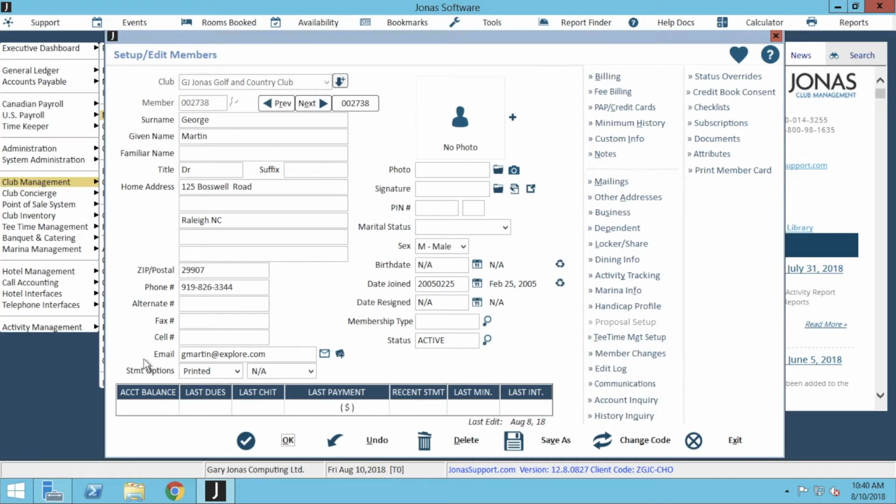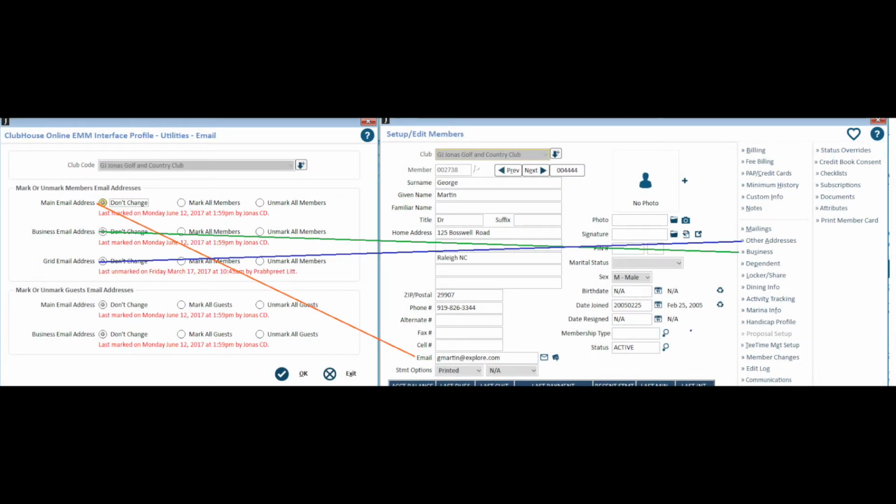Your other email fields can be found in your other address and business on the right-hand navigation. Here is a screenshot of where email addresses are located in a member's profile and a reminder of how the email addresses are labeled within the EMM interface profile.